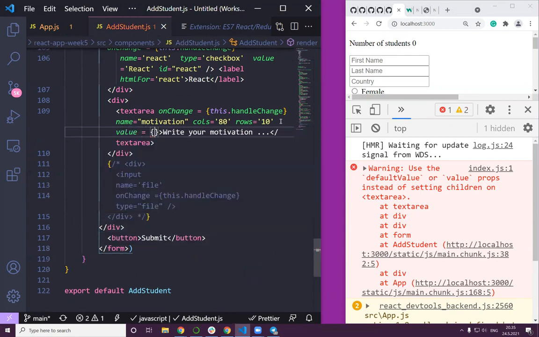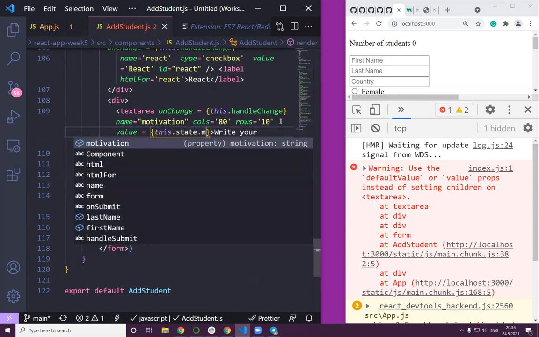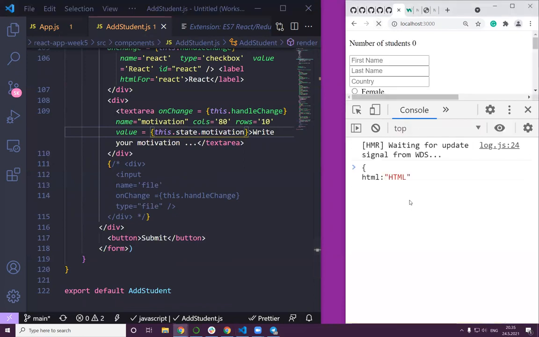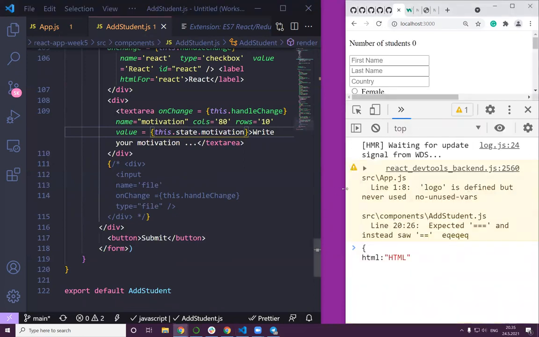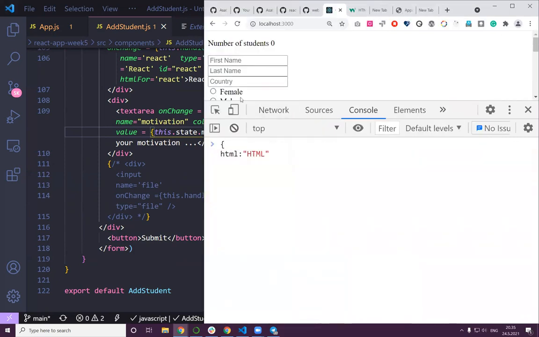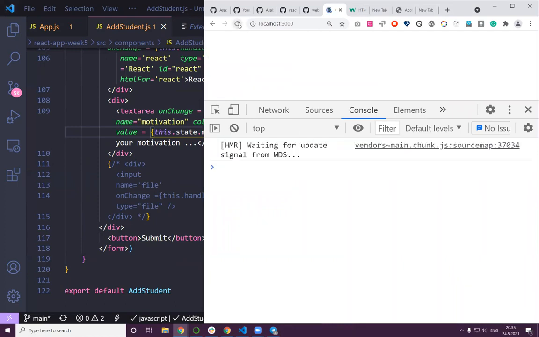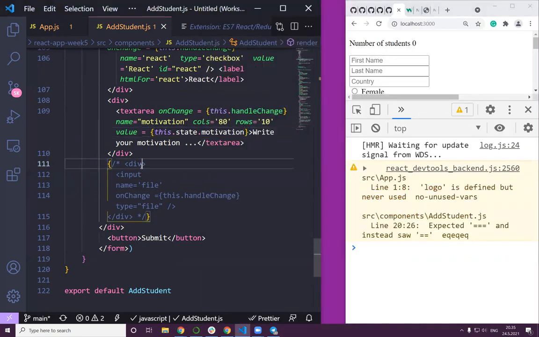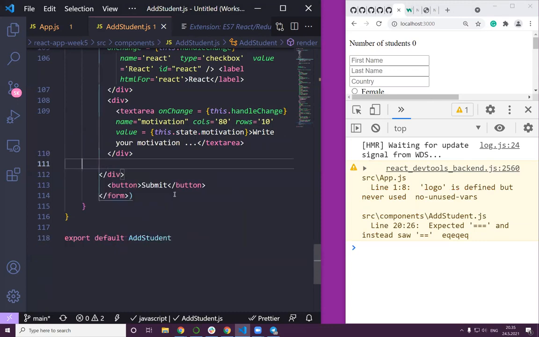Value, this.state.motivation. So you have to clean such kind of warnings. You should go and clean the warnings step by step. I think this was just written manually. And as you can see now, we don't have any warning or error. So let's move on. I also don't need this comment for the time being.